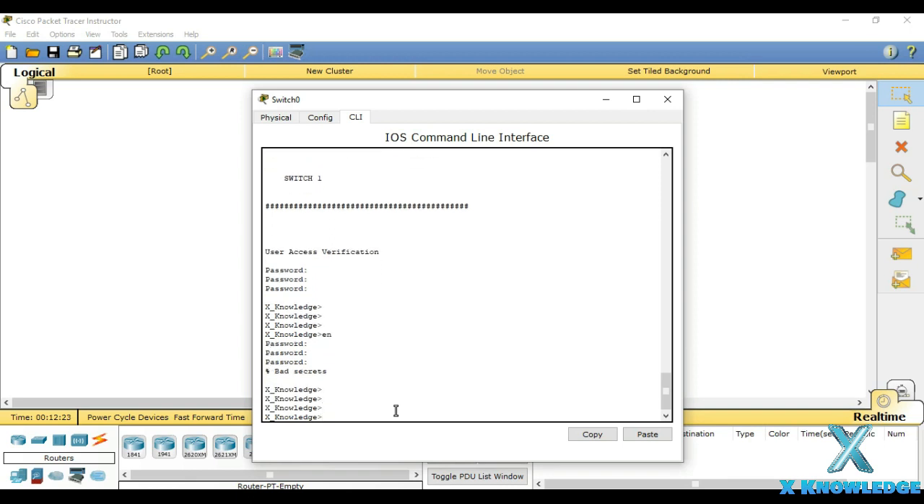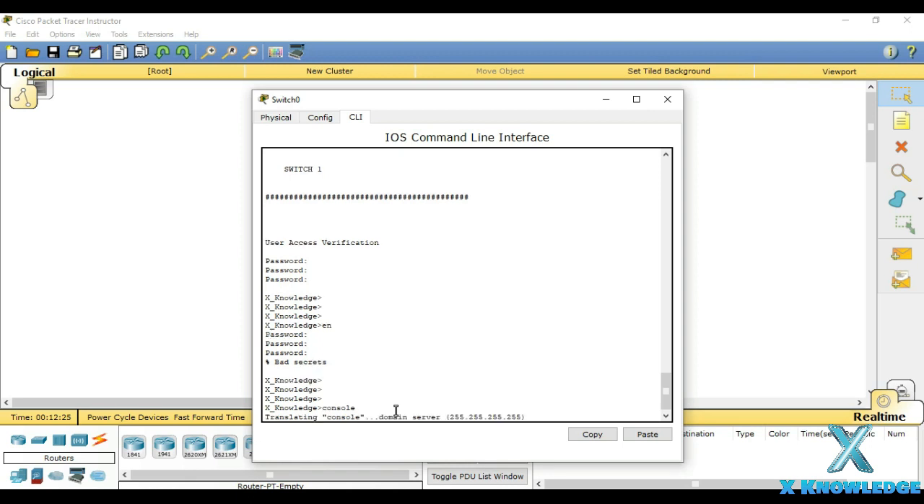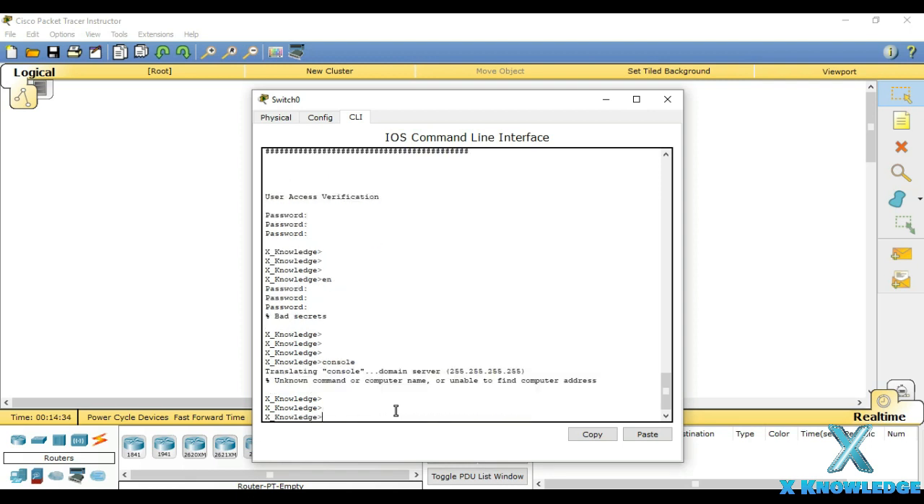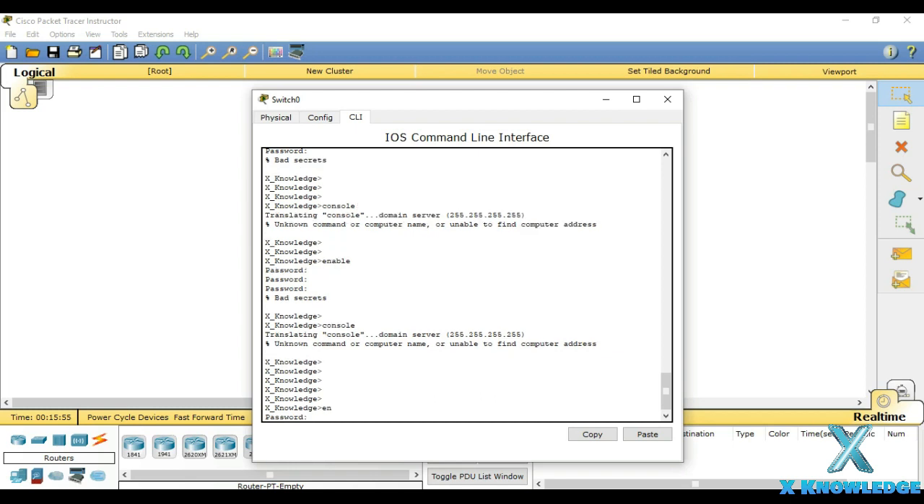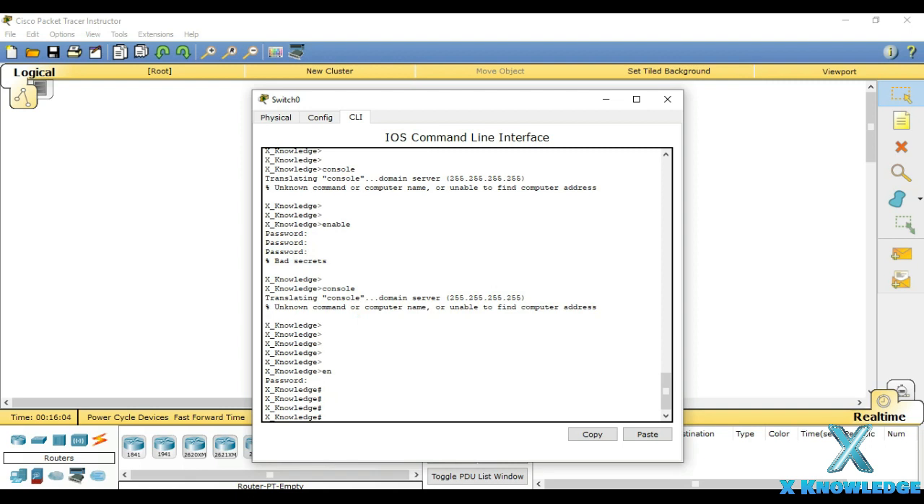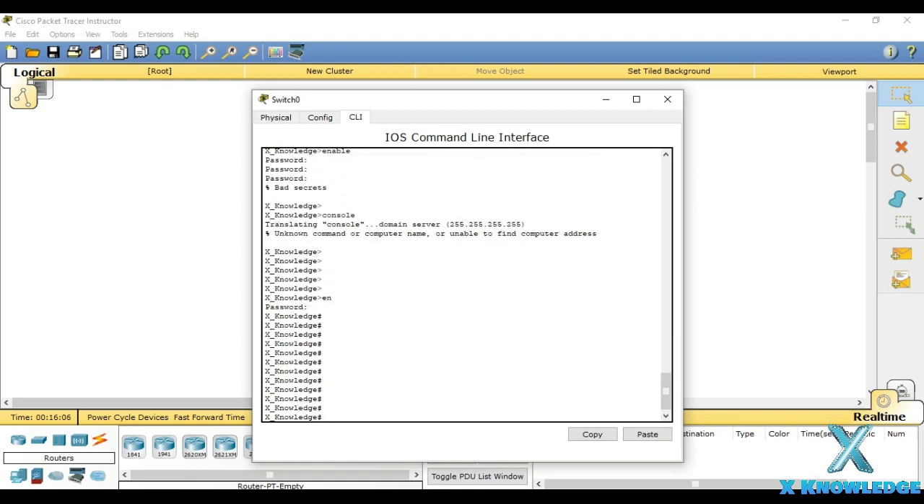Okay, so it's asking for the password. Alright, so we will be going to the privilege mode. Just type enable. It is asking for the password of enable only, so I will have to give the password of enable. The password for enable is enable only. So we are in privilege mode.